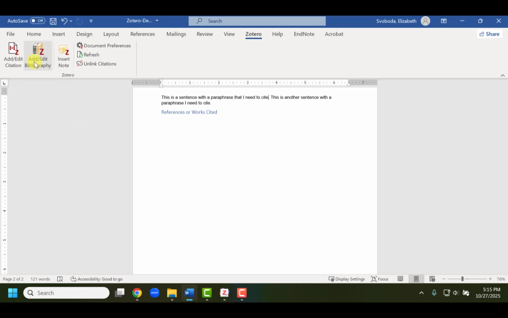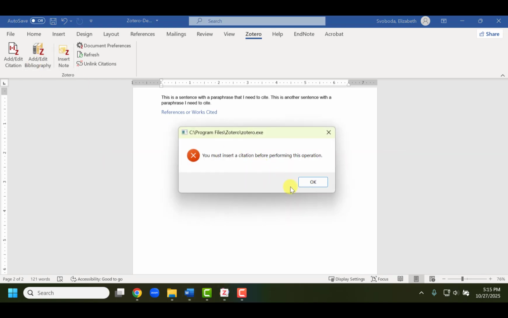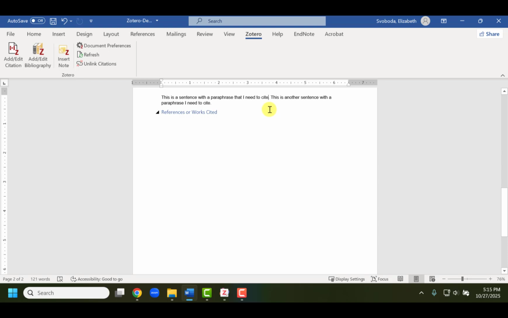But what happens is there needs to be an in-text citation in order for a bibliography to be added. So if you don't have a bibliography or you just need a bibliography, this is not the good way to go. But if you are citing as you are going along, this is where you're going to add in an in-text citation, and then it will create a bibliography here.